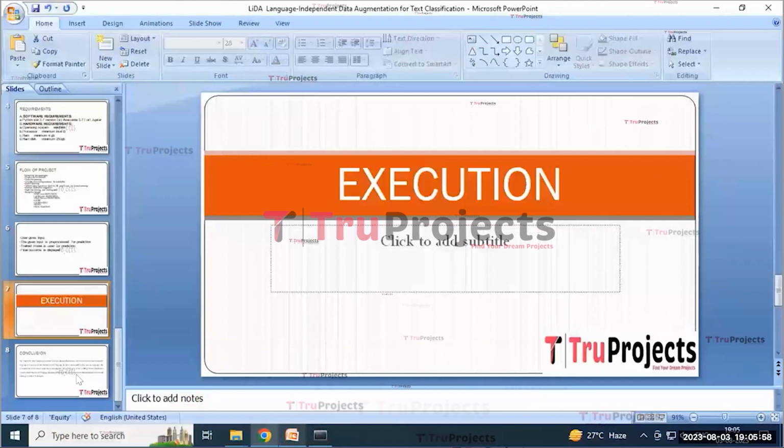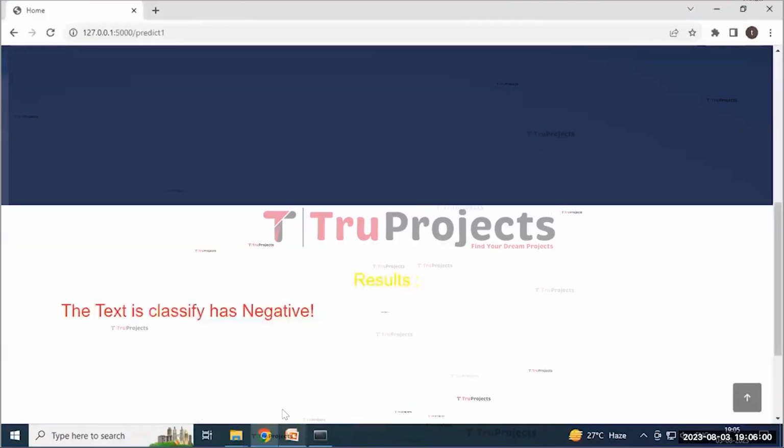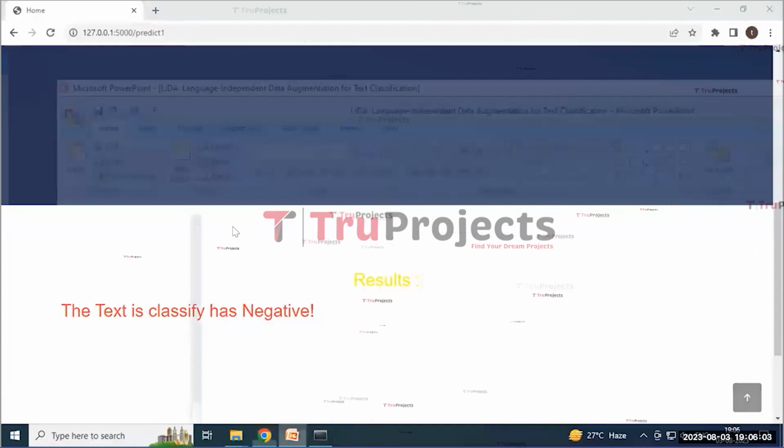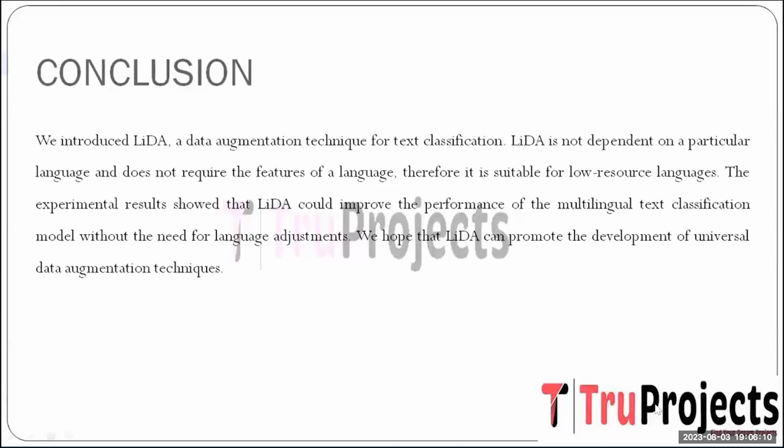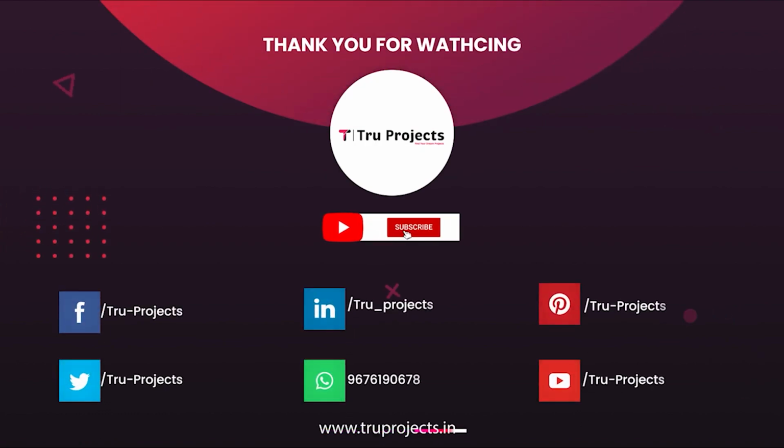And in conclusion, we introduced LiDA, a data augmentation technique for text classification, which is not dependent on a particular language and does not require the features of a language. Therefore, it's suitable for low-resource languages. The experimental results showed that LiDA could improve the performance of the multilingual text classification model without the need for language adjustments.